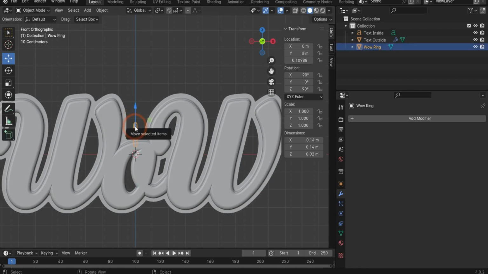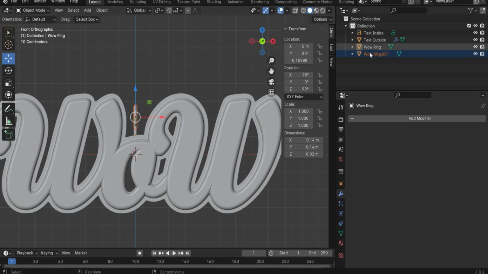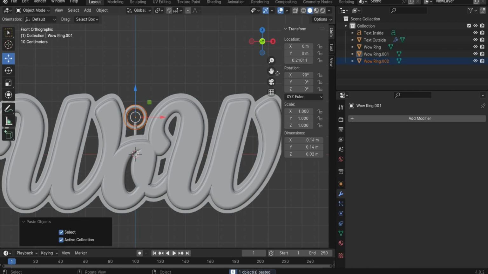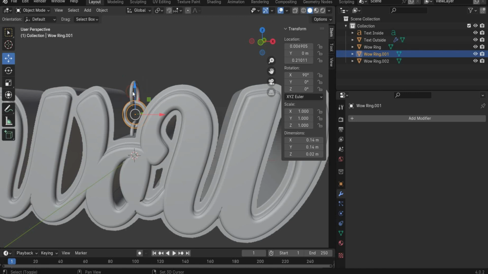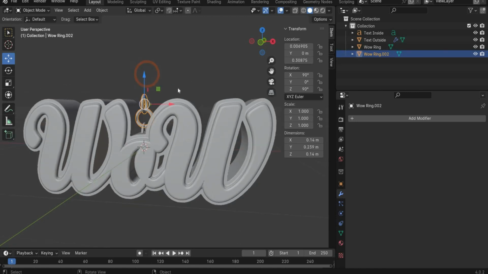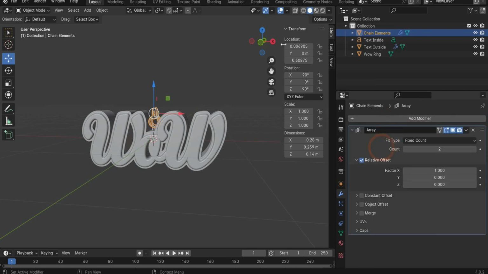Now copy and paste it, bring it up and set rotation Z to 0, but of course for this ring. Like this. Now copy and paste it again, bring it up and rotate it again in this axis. Select these both rings, only these both, press the right mouse button on them and join them. Rename it to chain elements. And now we need the array modifier.